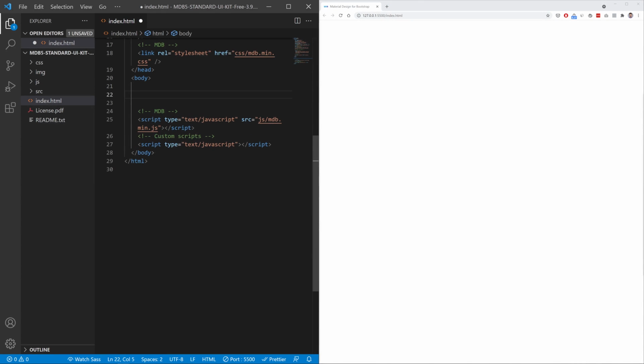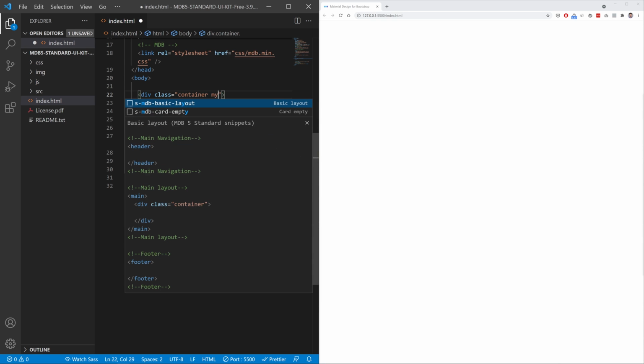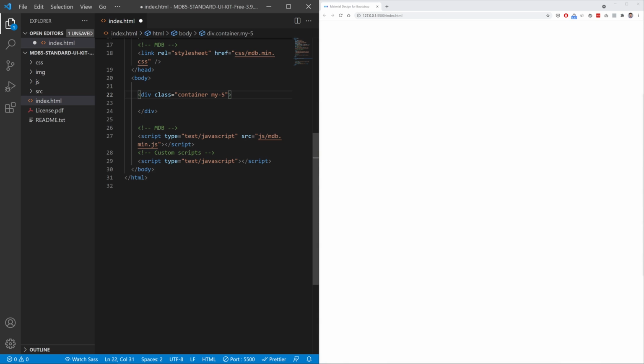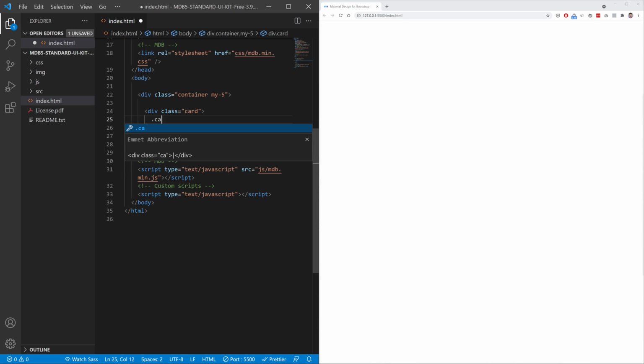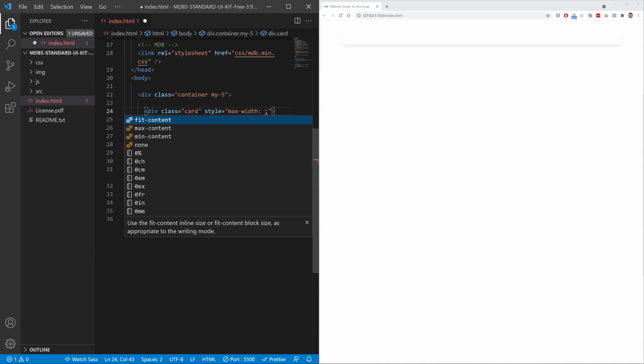Let's start with creating a container just to add margin to the left and right of our project. And let's also add margin Y5 to add some margin to the top and to the bottom of our project. Then let's create a card and a card body inside, and then let's set a maximum width to the card, let's say 600 pixels.